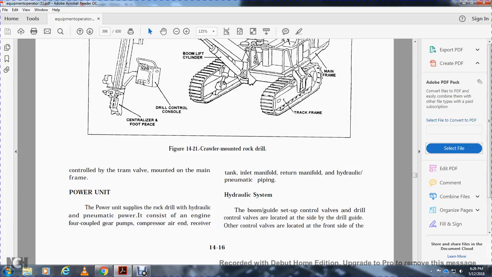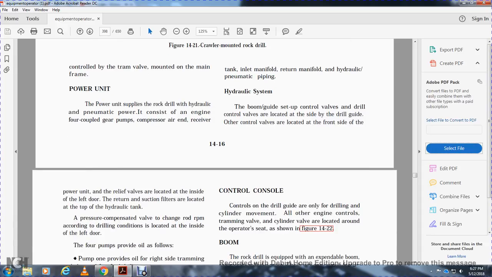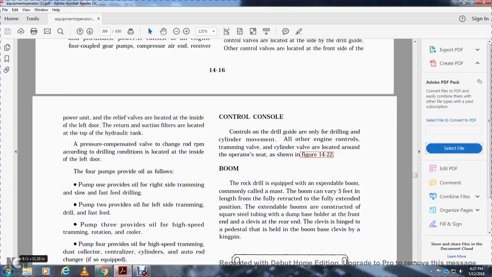The boom and guide are set up with the control valve for the drill. The control valves are located on the side with the control guide, and on the front side of the power unit. Relief valves are inside the left door with the return suction filters, located on top of the hydraulic tank. The pressure compensating valve, which changes the rod RPM according to the drill condition, is located inside the left door. The four pumps supply oil to the valves.